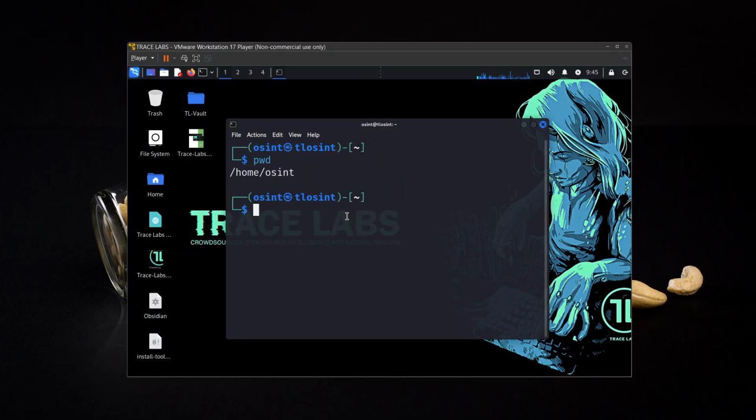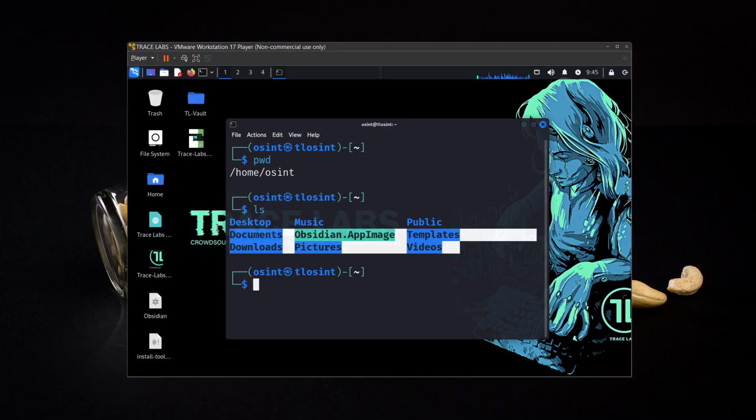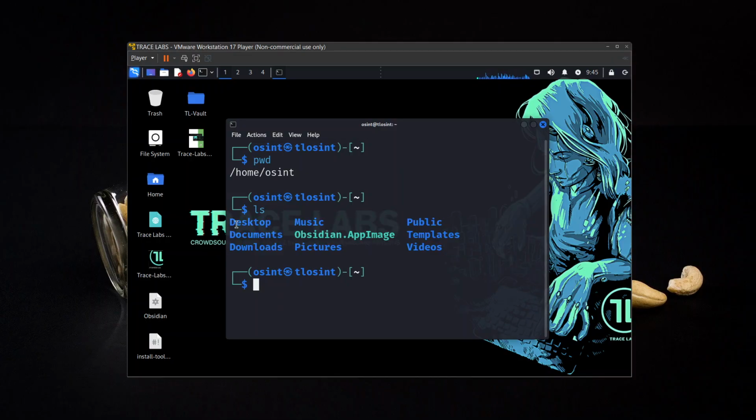If you hit enter, it simply tells us you're in your home, and inside your home, this is your username here, right? So instead of this, OSINT, that's where you have your desktop, documents, right? If you want to list everything inside this folder called OSINT, in Windows we use dir, but here you type ls. ls stands for list. If you hit enter, this is going to list everything right inside here for you. You can see we have documents, desktop, and so on and so forth.